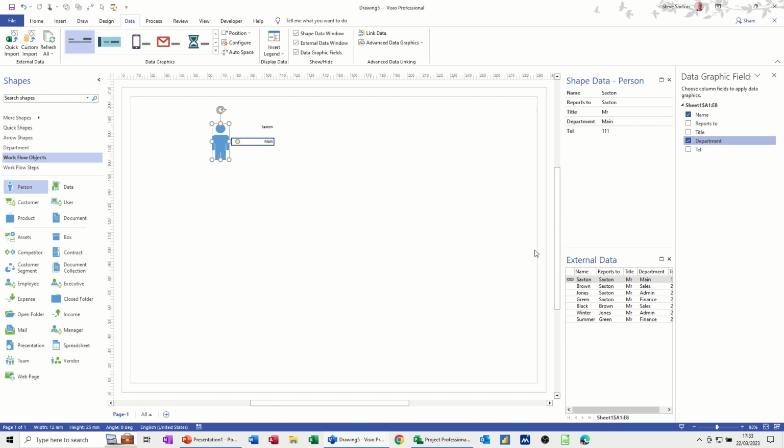So now if I bring another person on, that's already set there. So as I bring these people on, or any shape that I decide to select over here, that is the data graphic that is set, and I've got it sitting there. Look, you can see the information going into shape data as well. So I'll just bring some more of these on like so.